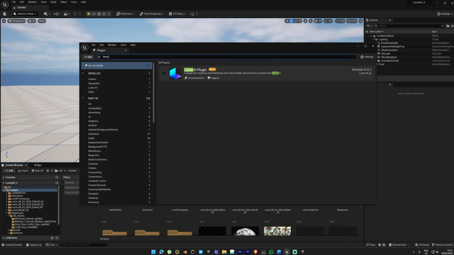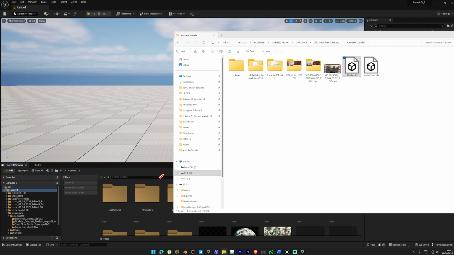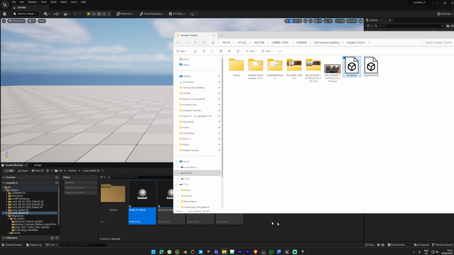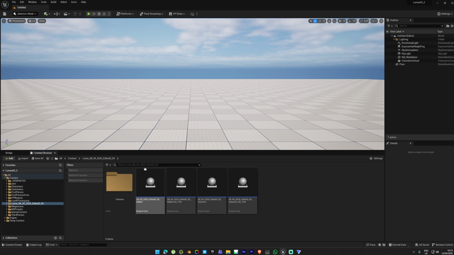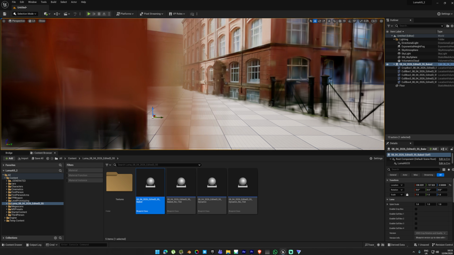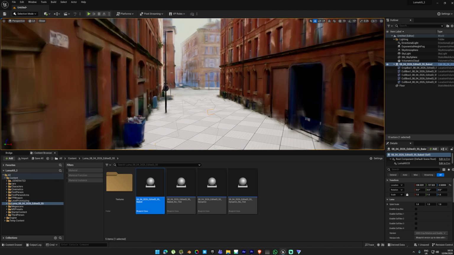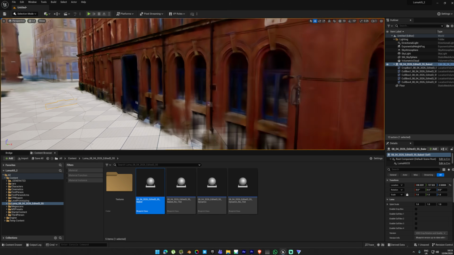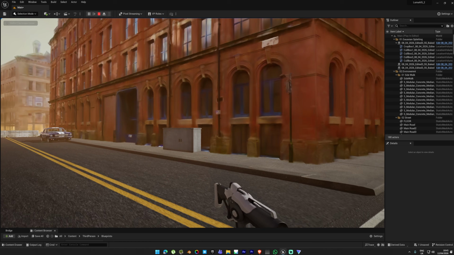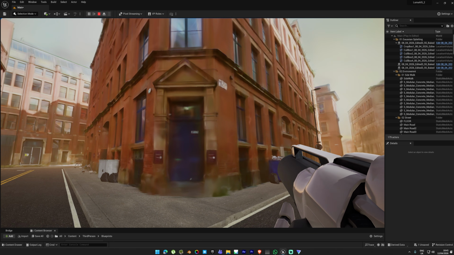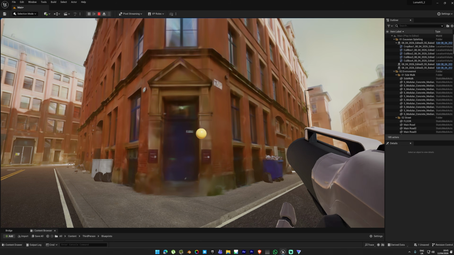Now comes the fun part. If you drag and drop the PLY file into Unreal Engine, you'll see that Unreal Engine accepts this type of data and you can place the blueprint directly into the viewport. And just like that, your Gaussian splatting is directly in Unreal Engine. How crazy is that? Now this environment is a Gaussian splat, so it doesn't have any collision by default.